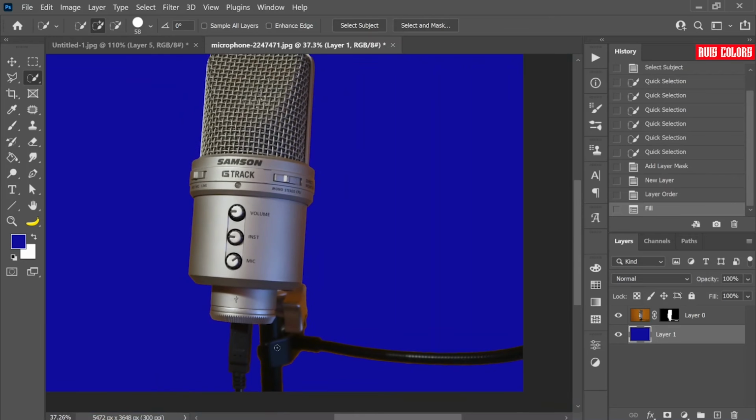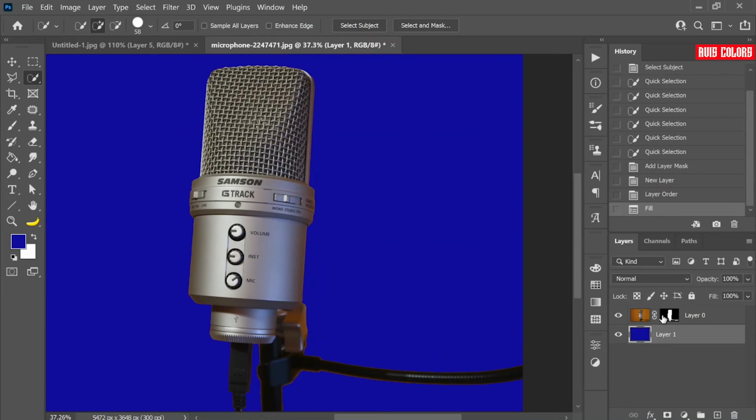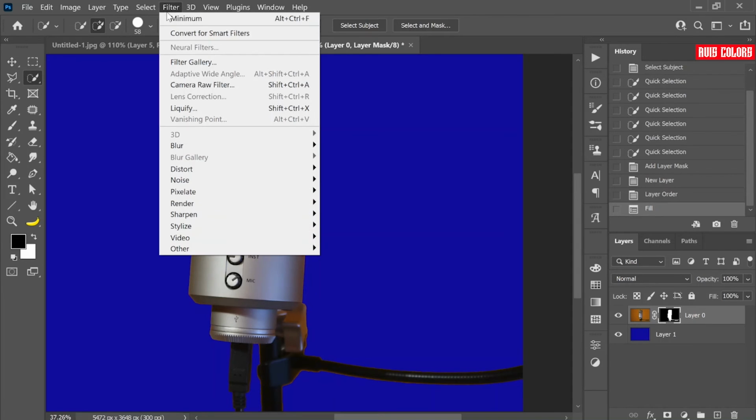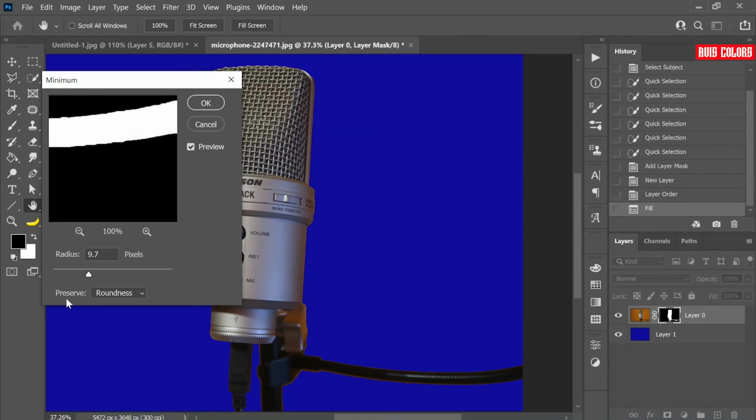To get rid of that pretty quick, make sure that you press on the thumbnail of the layer mask and go to Filter, Other, and Minimum Filter. And change it to Preserve Roundness. Why roundness? Because most of the shape is round. If you're going to choose squareness, it's more for buildings and square shapes, of course.